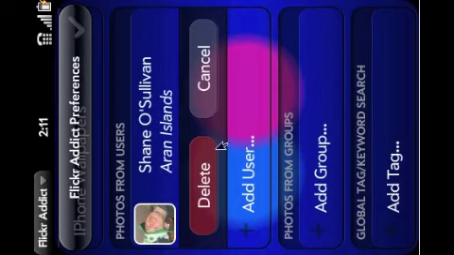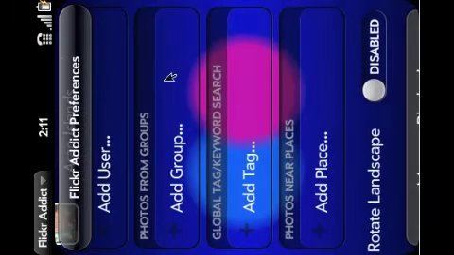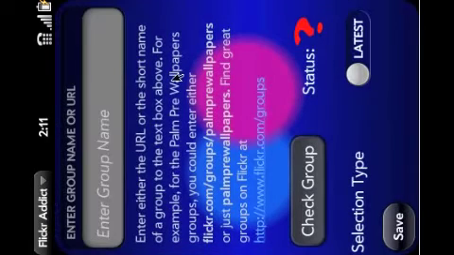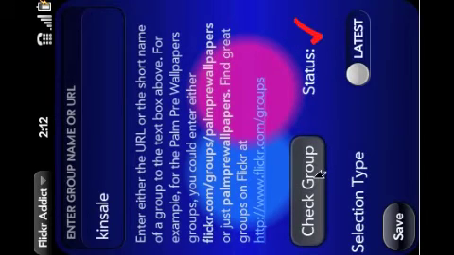Just tap the delete button and they're gone. And this works for any of the lists that you see. We can also add photos that come from a particular group. A group is a collection of photos that may contain photos from many different users. So here I'll add Kinsale Group, which is a lovely little town in the south of Ireland.